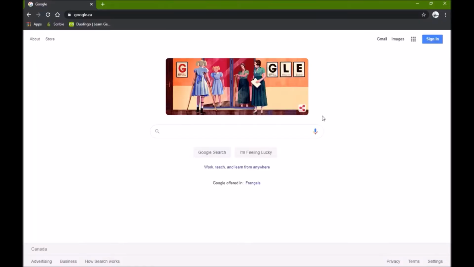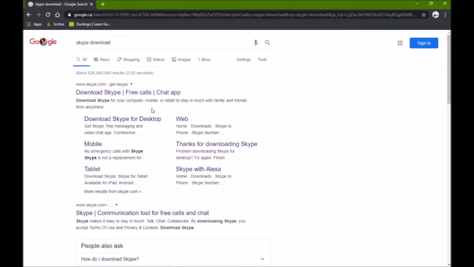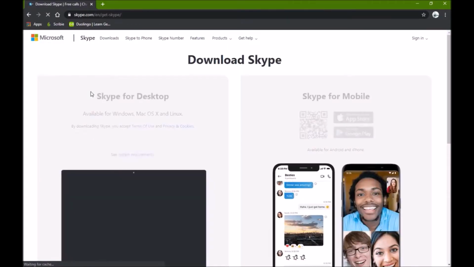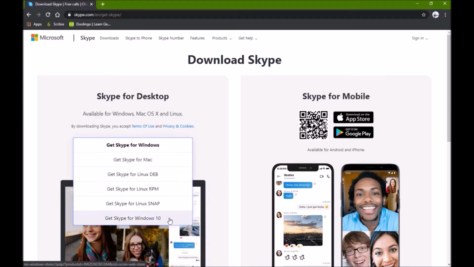To download Skype, simply go to your web browser of choice and type in Skype download. A download link should appear under skype.com. Here you can download Skype for a desktop computer using Windows, Windows 10, Mac, or Linux. Note that there is also a QR code available which will allow you to download Skype for mobile via the App Store or Google Play. In this case, we need Windows 10.